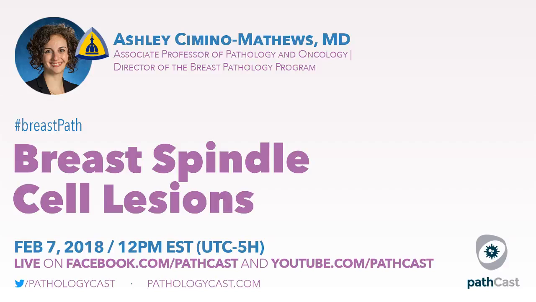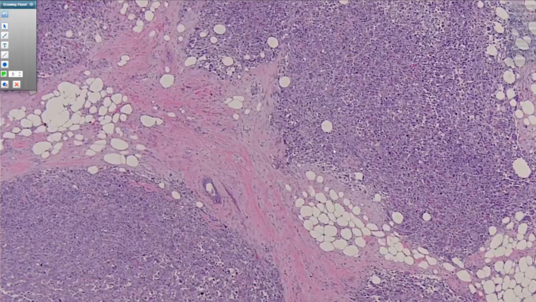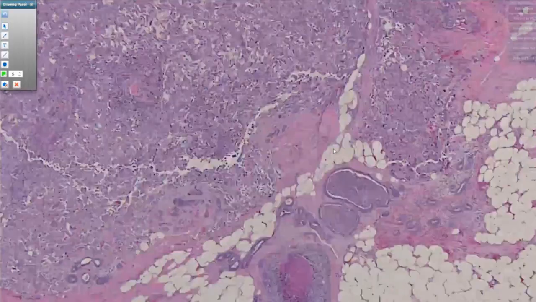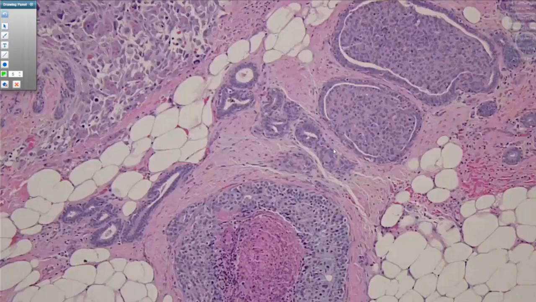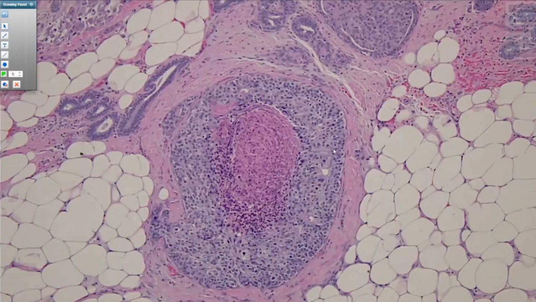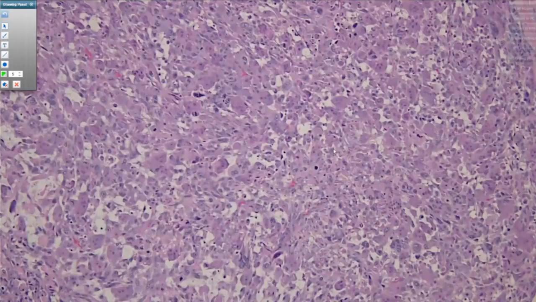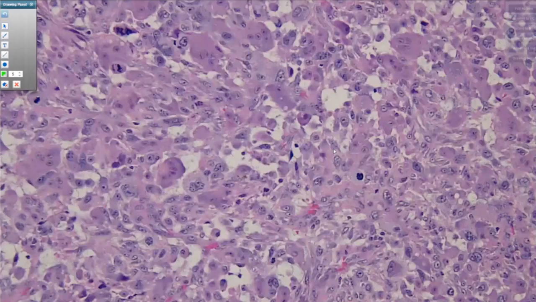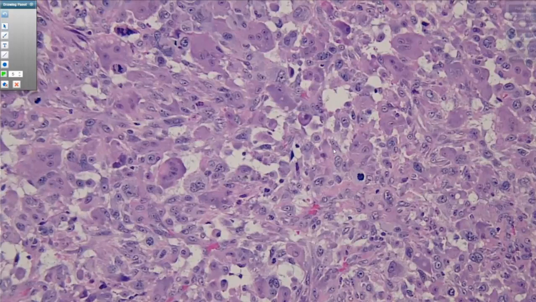So I'd like to start off by saying the number one entity that you need to exclude when you see a spindle cell lesion in the breast is a metaplastic carcinoma or a sarcomatoid carcinoma. Often metaplastic carcinomas, as seen here, aren't difficult to diagnose when you have an epithelial component associated with them. In this particular example, we see a focus of high-grade DCIS accompanied by a very pleomorphic, wildly atypical infiltrating neoplasm. So this is an invasive metaplastic or sarcomatoid carcinoma with pleomorphic features.